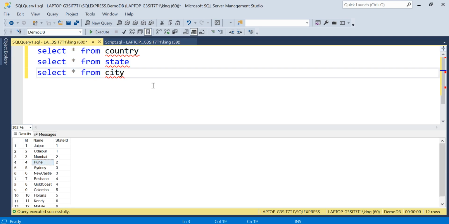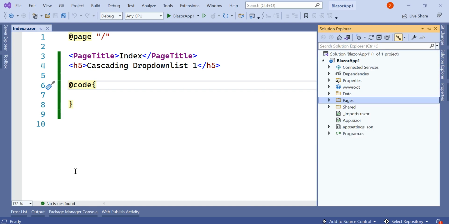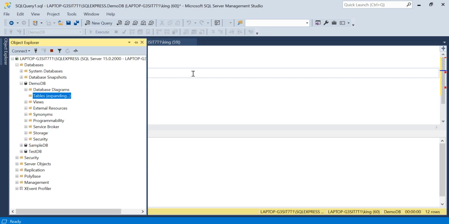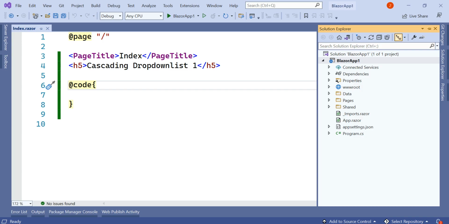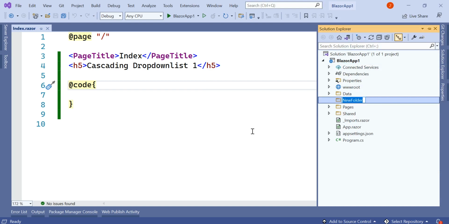Fine. Now what we are going to do is go to this package manager console and update the data models based on the database first approach, because here we have already created the database, and we have the tables in it. So we have these three tables in our demo DB. Now here in this Blazor app 1, I'm going to create a new folder and name it DB models.